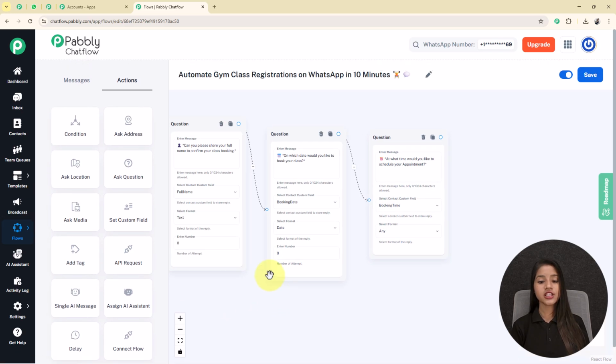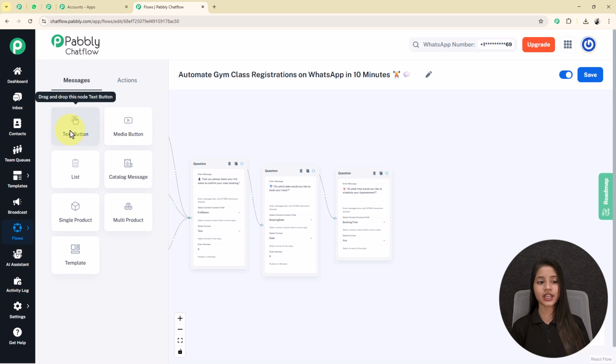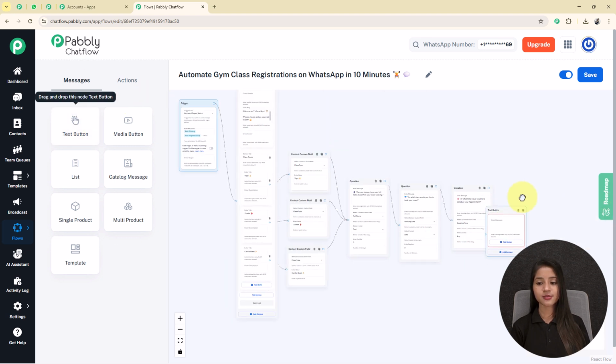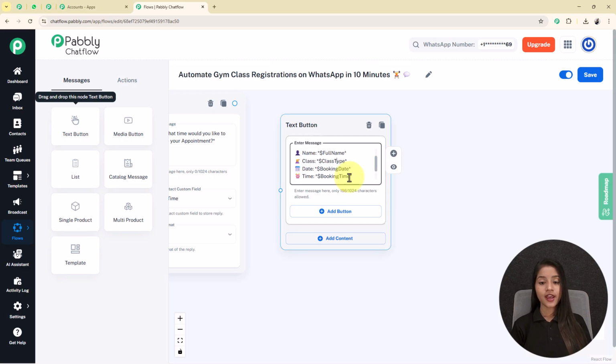Now, whenever all these processes are done, then at last my bot will respond to my users, which includes their name, date of booking appointment, and the timing, also the class type. For that, I am clicking on this messages option and take button as text button. Drag this box here where I am going to write my response message in this enter message box. Here I write, you can see I have used the dollar symbol before some places because with the help of this symbol, my bot will reply to my users dynamically.